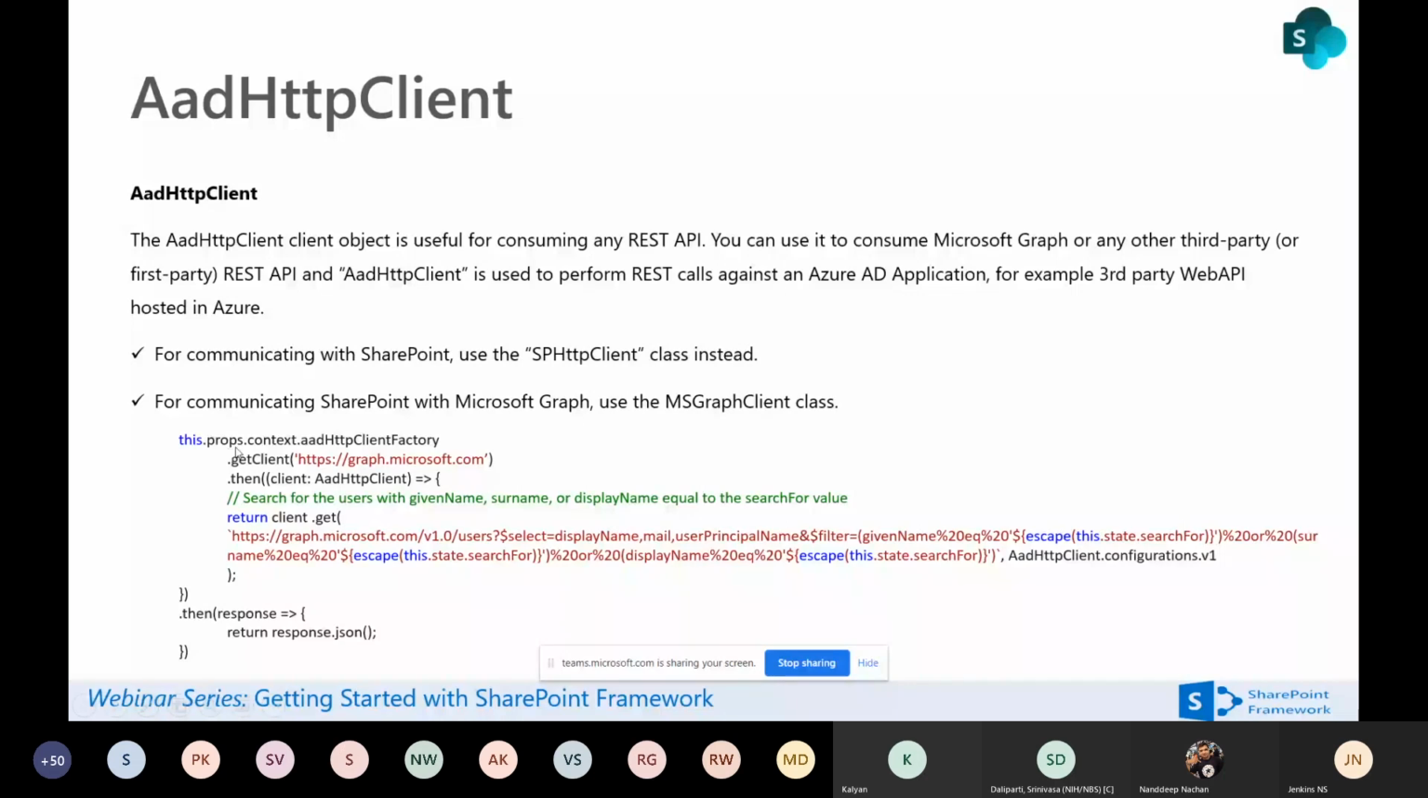Here you can see the properties context.aadHttpClientFactory object we are using, and from that I can get the URL, that's a domain URL, get client, and then I can pass the AAD HTTP client object and return the value for the particular request. And I can pass the configuration version at the end: AAD HTTP client dot configuration dot version 1, and we get the response in JSON. You can get the value and do whatever you want, bring any functionality or any display on a screen. That's our own style.